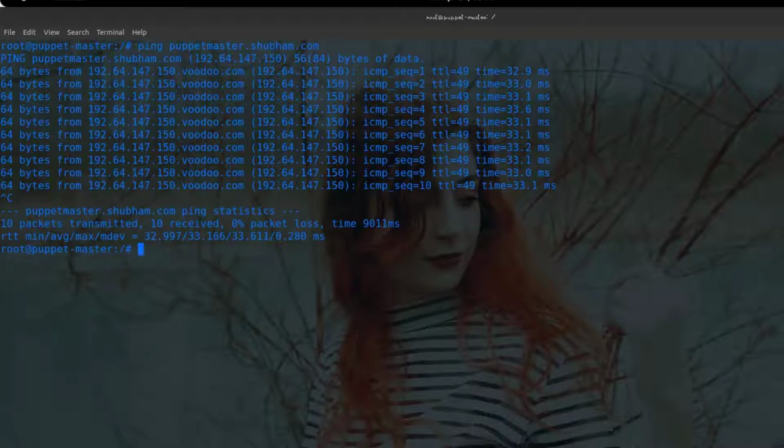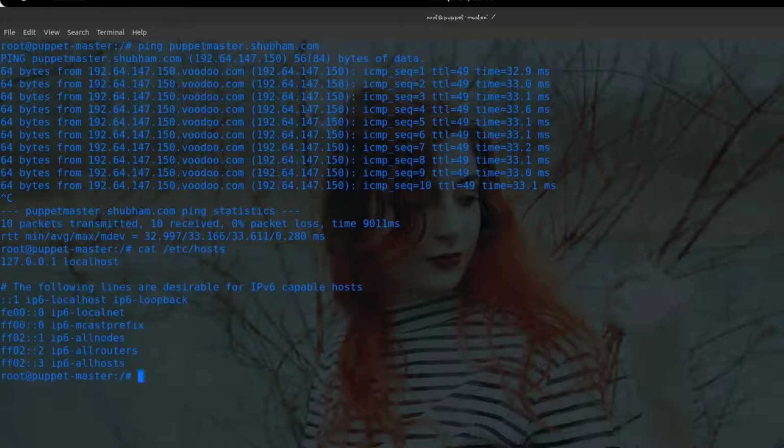I think I got the problem. The problem is we have not set the hosts. We have not added puppetmaster.shubham.com in the hosts file. So we have to do it.